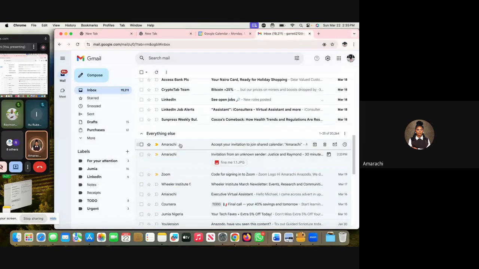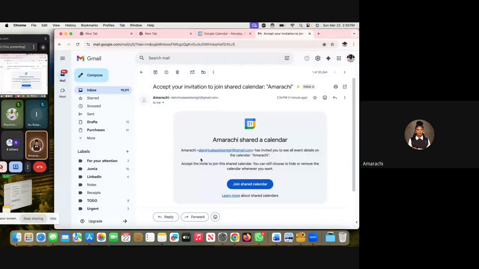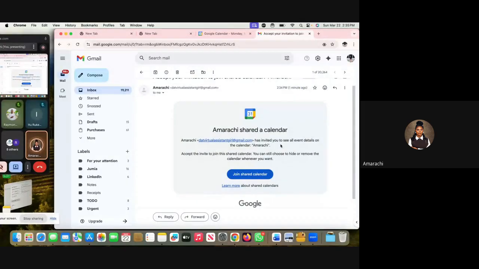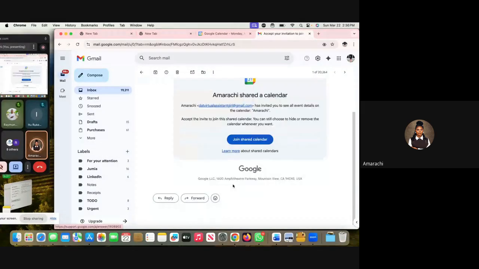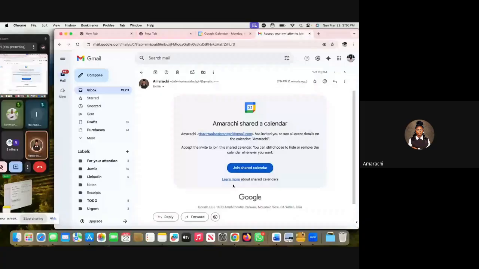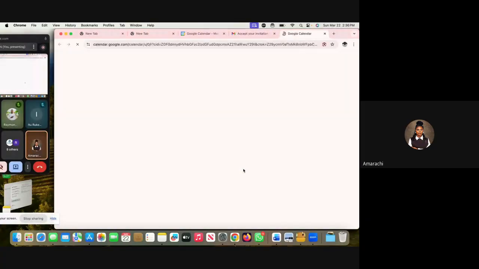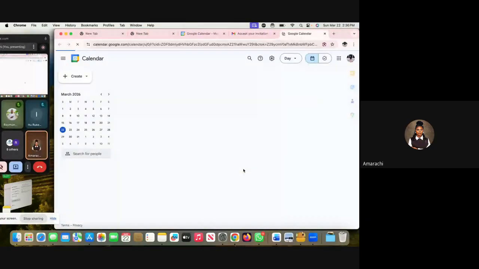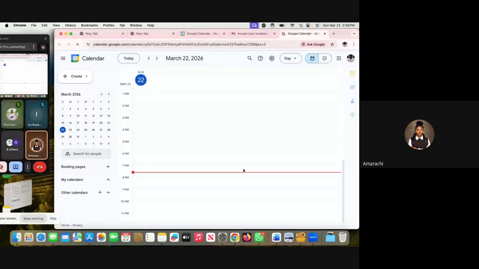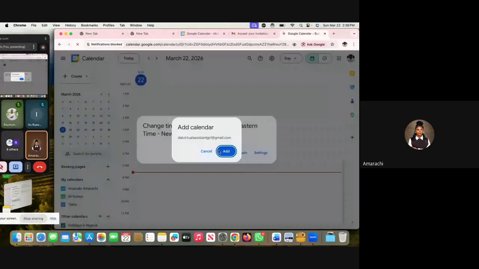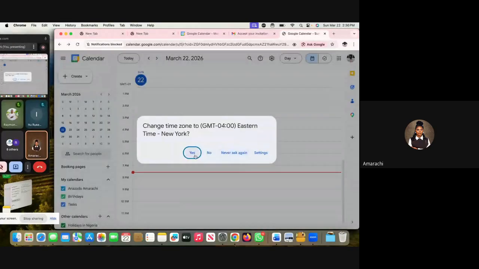So you see, because I've already clicked on it with my phone, that's why it's not in my inbox. So you see join shared calendar. Amarati shared the calendar and has invited you to see it, and you click on join shared calendar. It's loading. Add. Yeah.